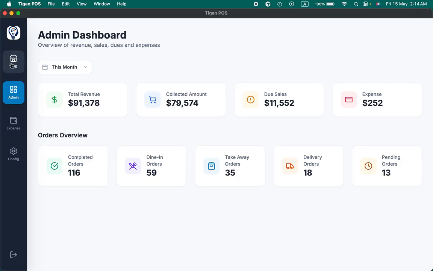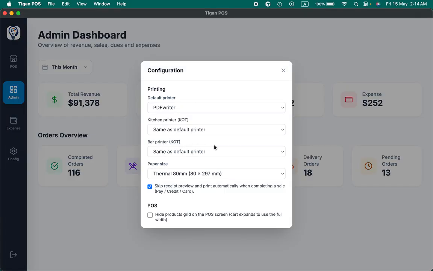After login, this is the admin dashboard screen where you can see a quick overview about the sales and about the orders. Here we have an expense screen from where you can add expenses, and configurations from where you can configure printers. This one is the receipt printer, this is the kitchen printer, and this is the bar printer. So what is the difference between kitchen printer and bar printer?